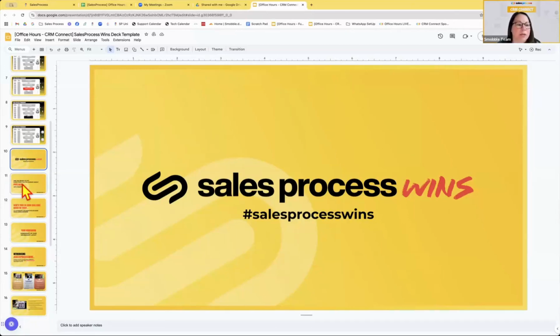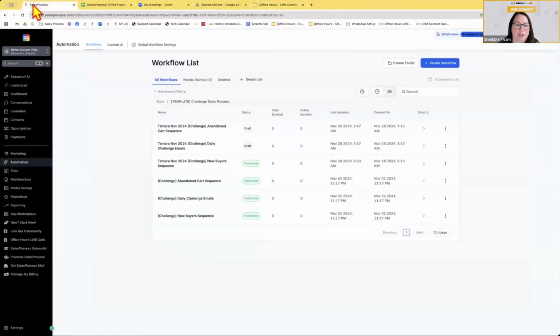Okay. So for this week's homework, we'll go back here. I'm going to show you. This week's homework, I want to see that you have duplicated the workflows for the challenge. So there's 3 of them, right? There's your abandoned cart sequence, your daily challenge email, and your new buyer sequence. So make sure that you have duplicated them from the template status. We don't want to use the templates, right?